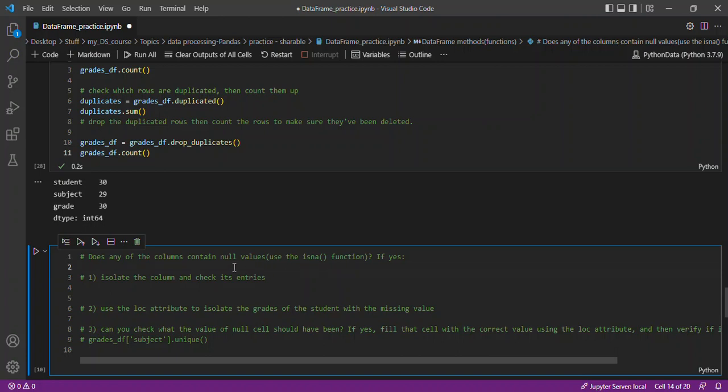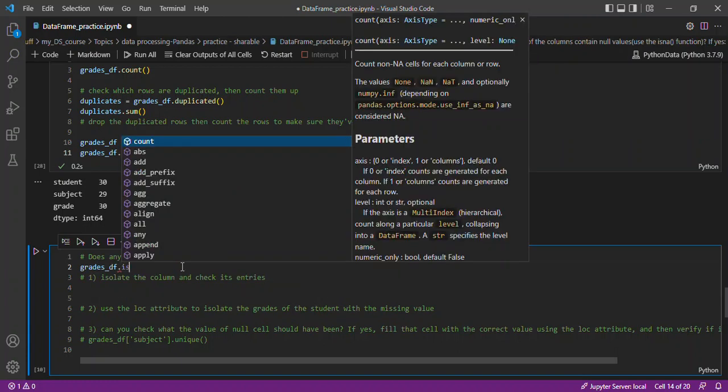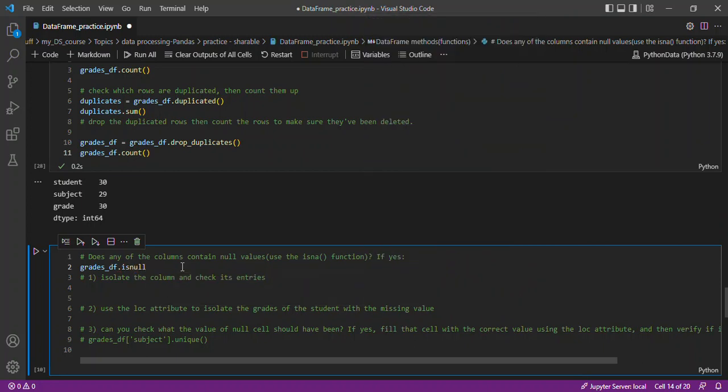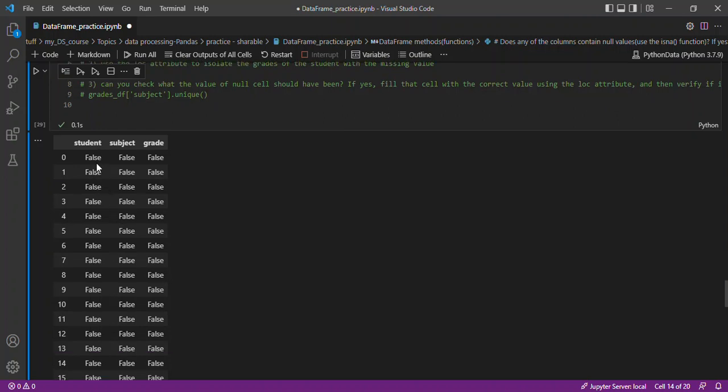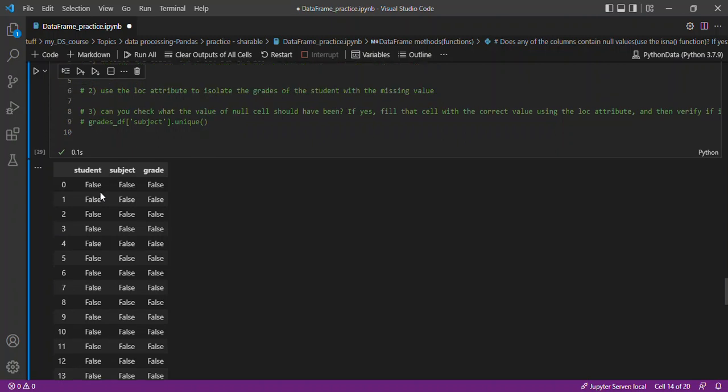Right, does any of the columns contain null values? Use the any function or method. Let's see. How can we do that? Using the is null method. So we say grades df dot is null, right? And we see the output here. So it basically returns a complete data frame with falses and trues under each column, indicating if there are null values or not.